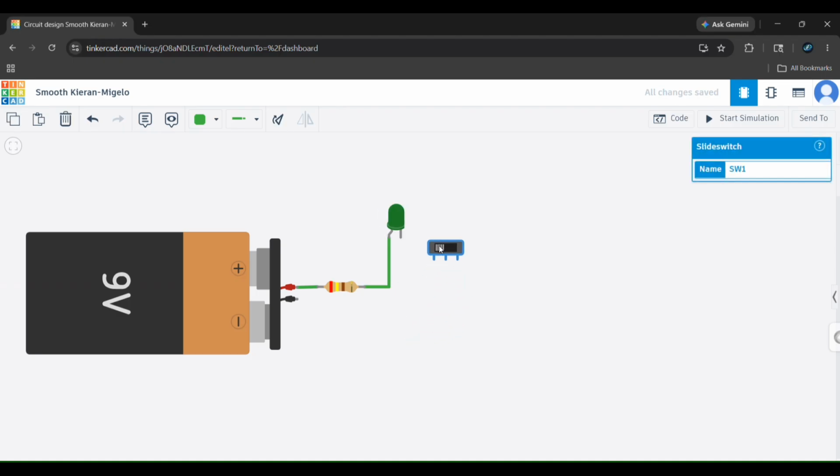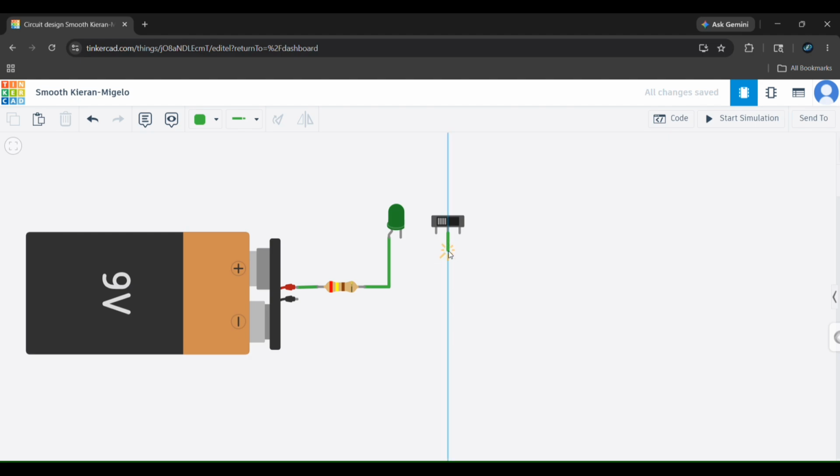Now I'm going to connect this switch. Click on any terminal. Now click here, and on the left side, click here.